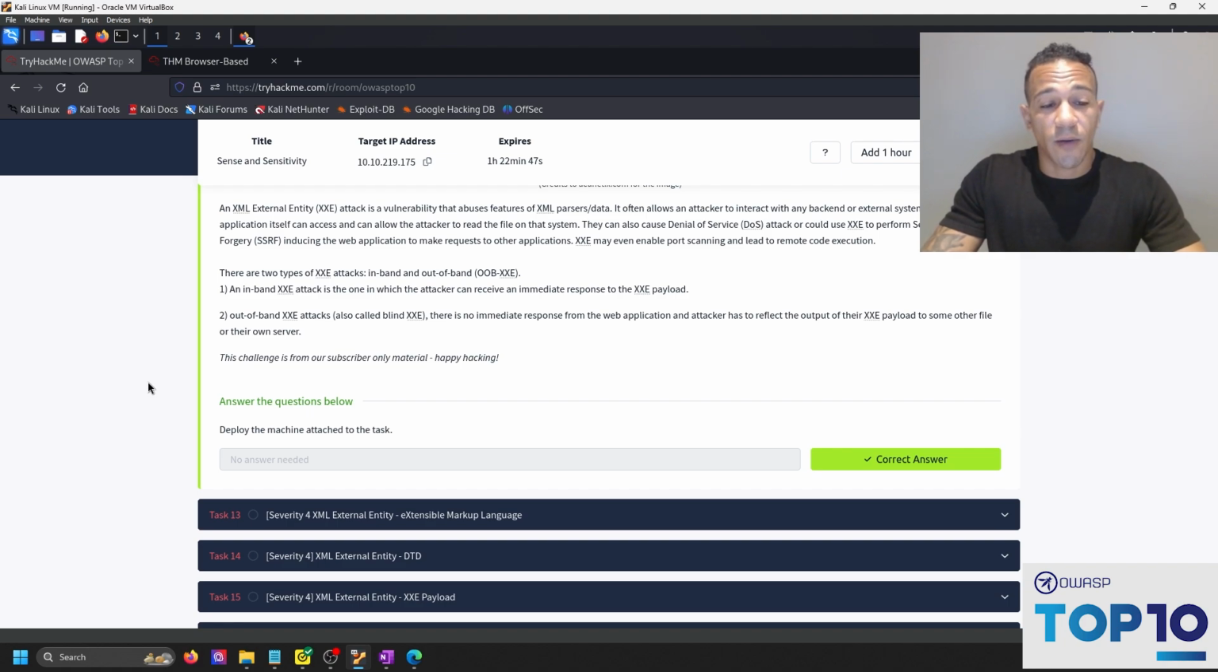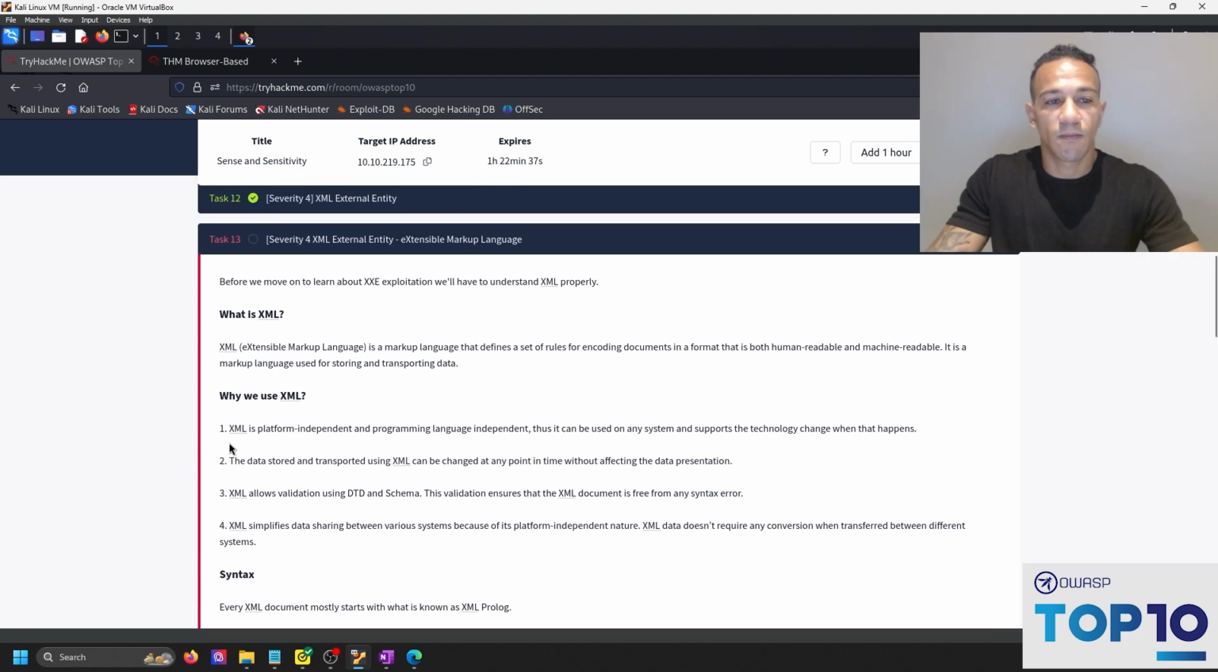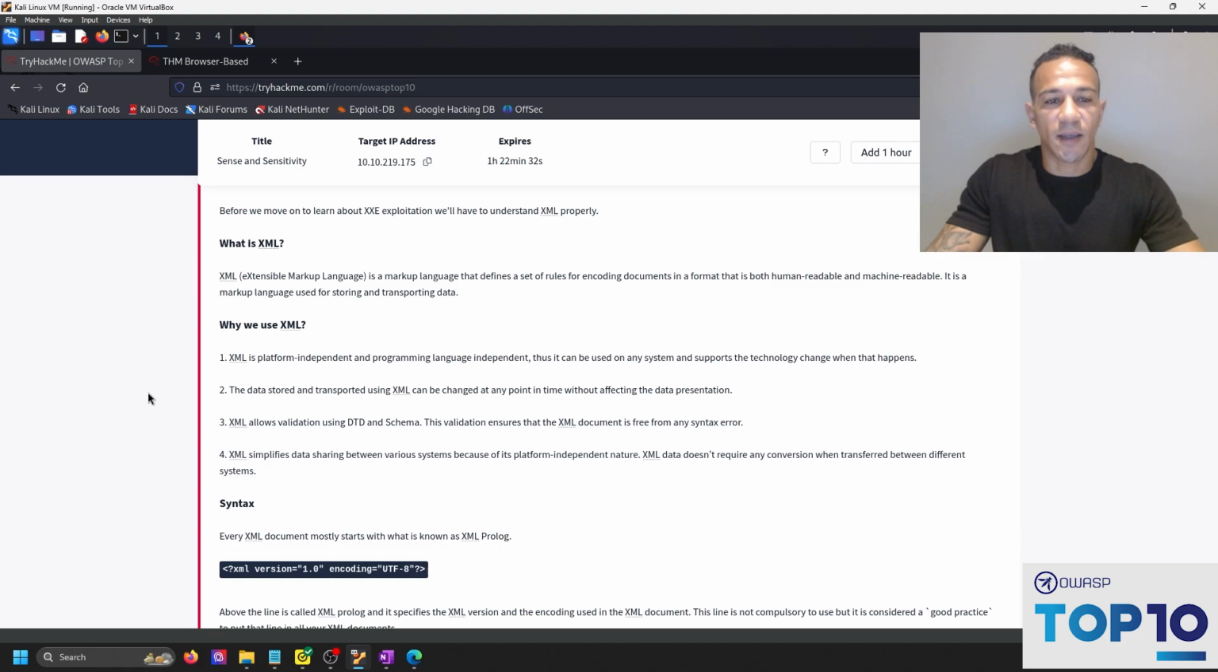We're going to move on to task 13, severity 4, XML external entity, and take a look at extensible markup language. Before we move on to learn about XXE exploitation, we'll have to understand XML properties. What is XML? XML, extensible markup language, is a markup language that defines a set of rules for encoding documents in a format that is both human readable and machine readable.